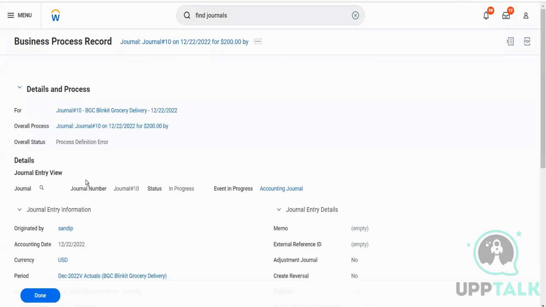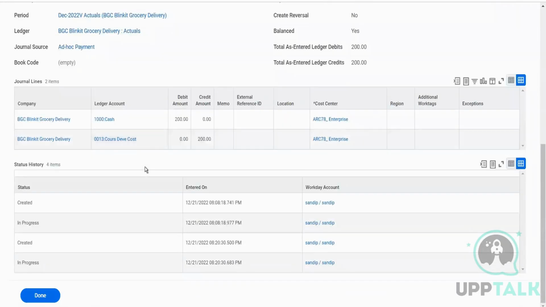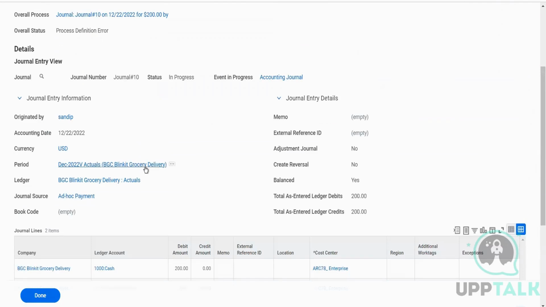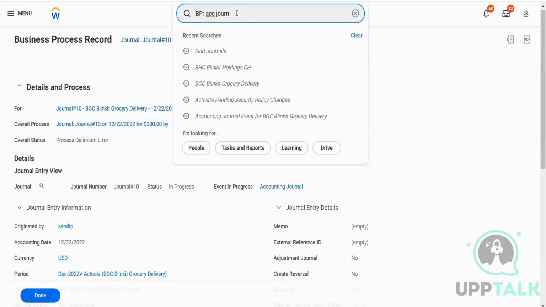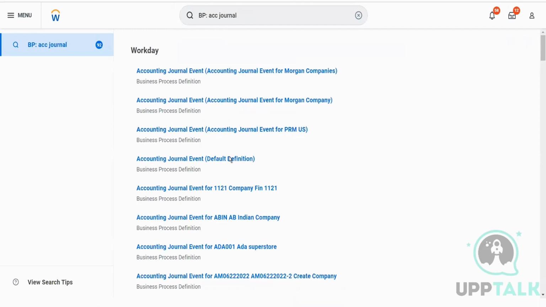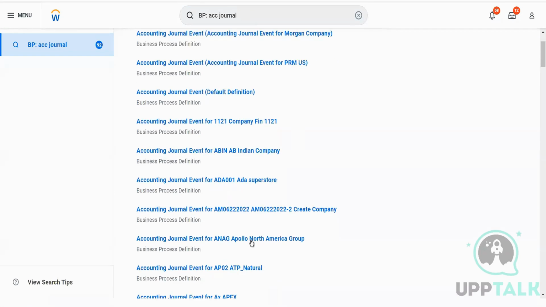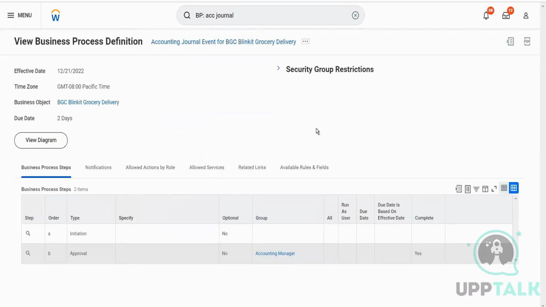So look at the detail and process here. Process definition error. What's wrong with this one? Process definition error. Again, a process definition error. Why? I don't see any error here.